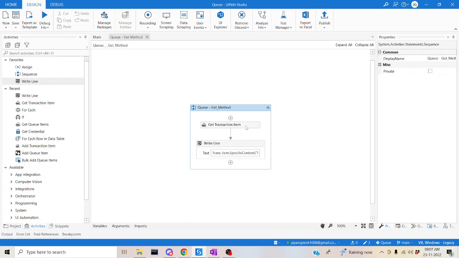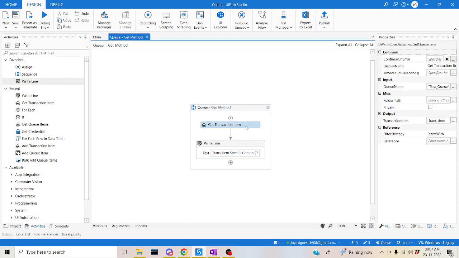Okay, it will pick only the new items. So it will not pick any item which is in a different status. That is the thing you have to understand over here. So it will pick the new item and mark the status as in progress. That is the main concept over here. So you can get this like this.